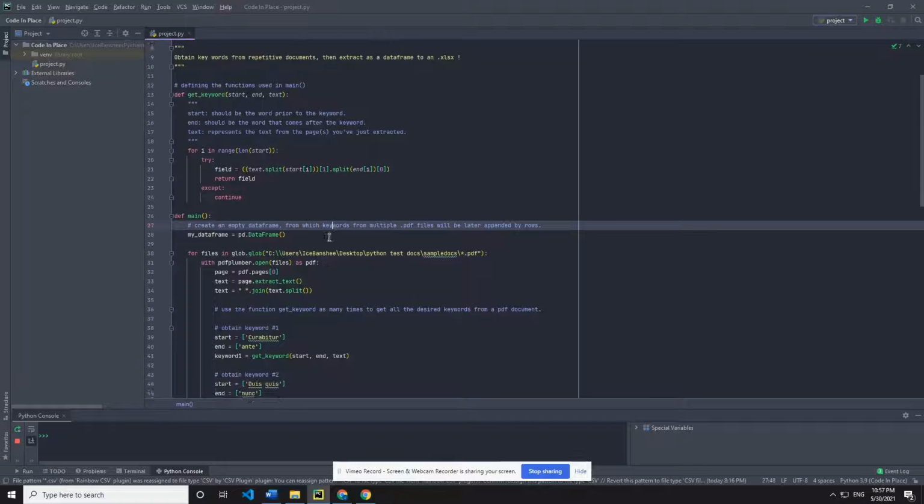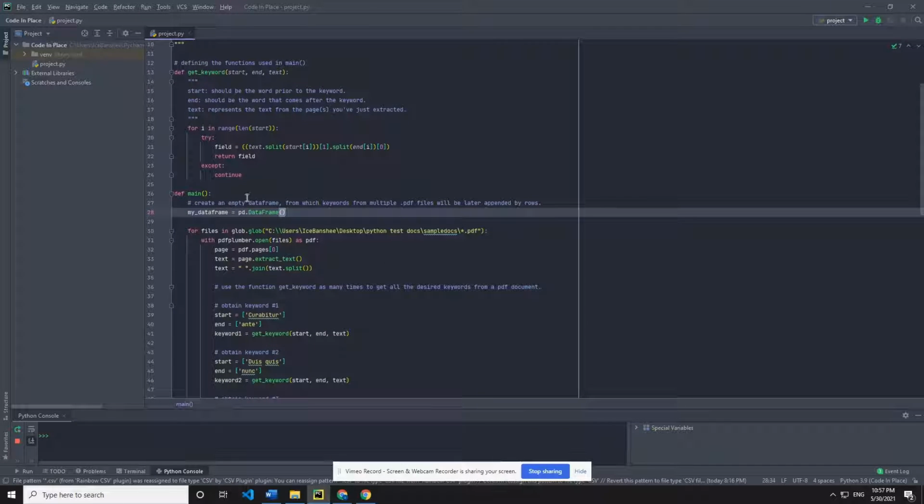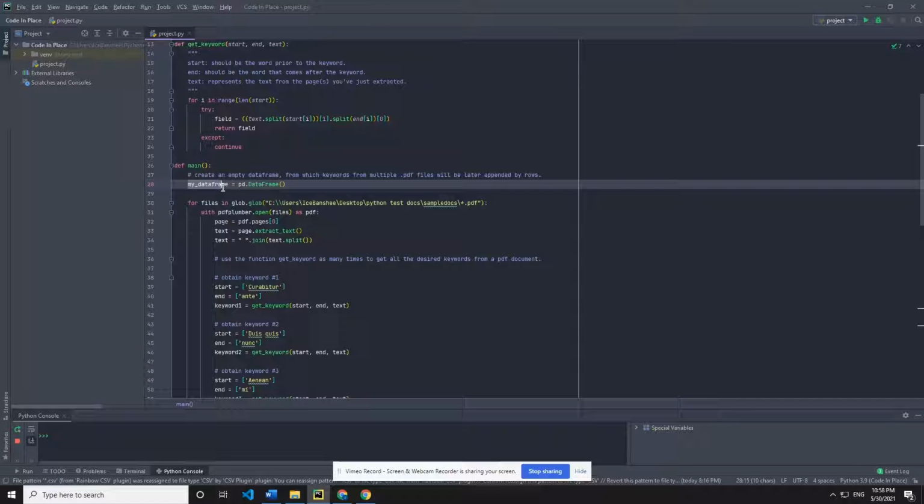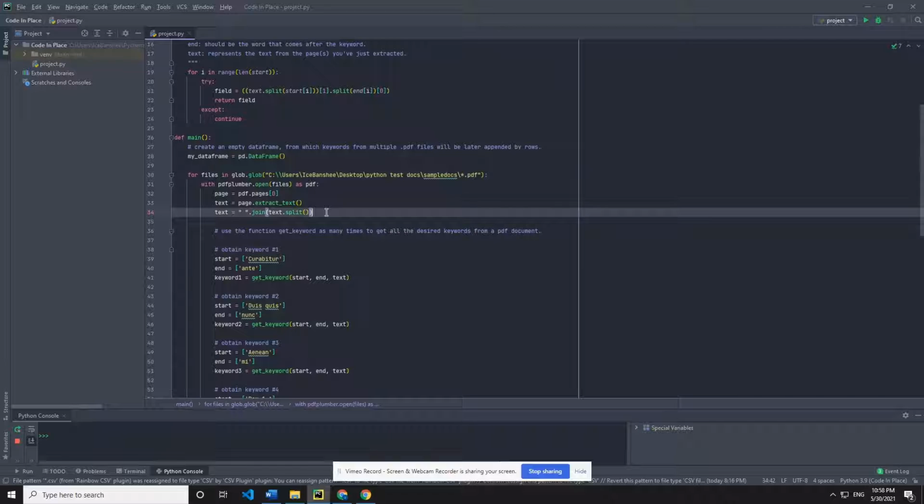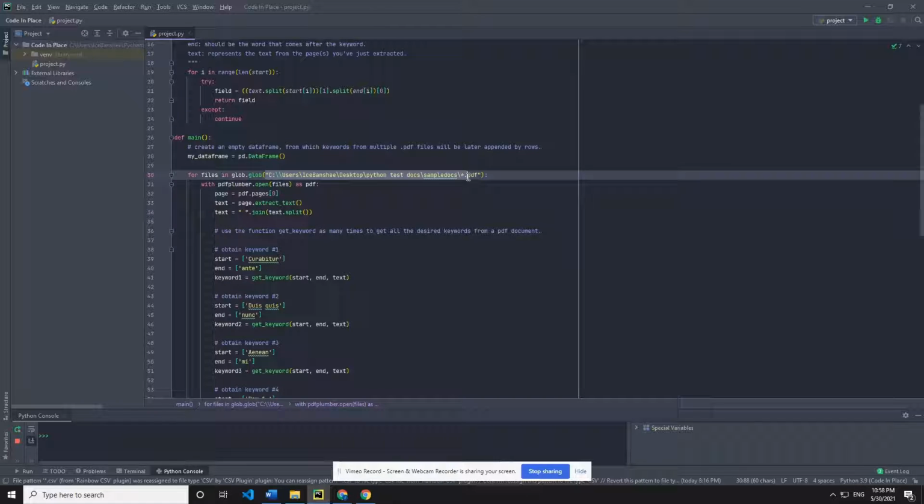Now going into the main function, we first want to create an empty data frame to which keywords from multiple PDF files will be appended later by rows. So first you can observe that we have my data frame. It's just an empty data frame. Then we're going to work with the glob module, which is going to identify a pattern in my files location. So we want to be working with all the documents that end in the format .pdf.